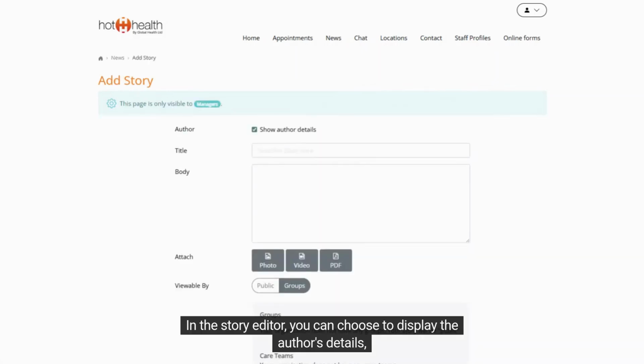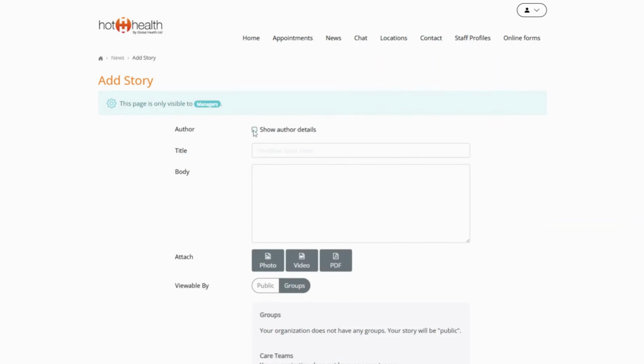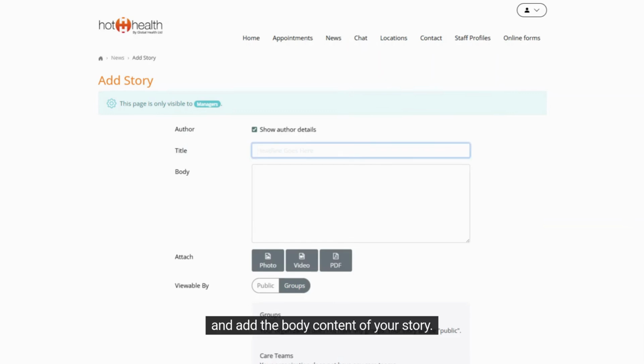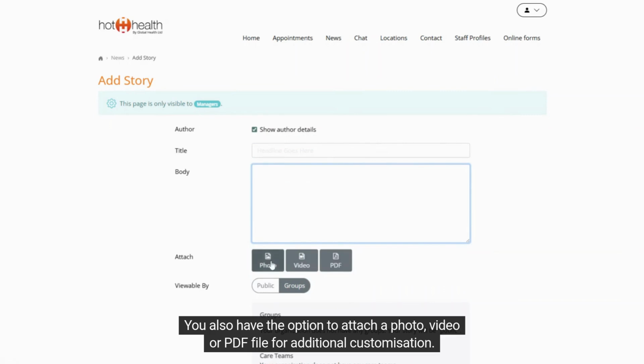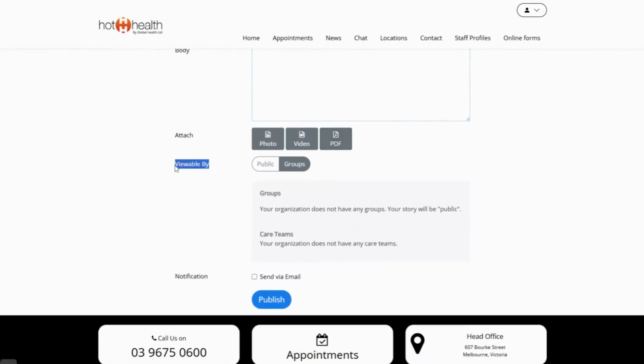In the story editor, you can choose to display the author's details. Enter a title and add the body content of your story. You also have the option to attach a photo, video or PDF file for additional customization.